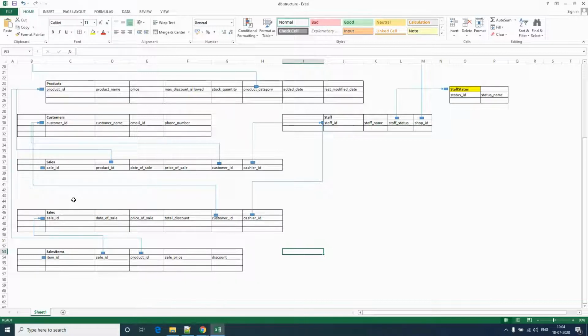Before I proceed, I would just explain a slight correction that I have made in the model structure. Earlier I had this sales table, where I had pointed to a particular product being sold on a particular day at a particular price, to a certain customer, and there was a staff member who registered this sale.